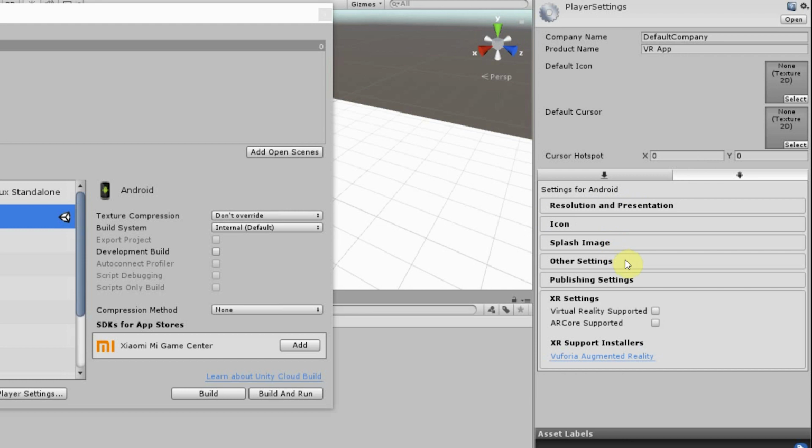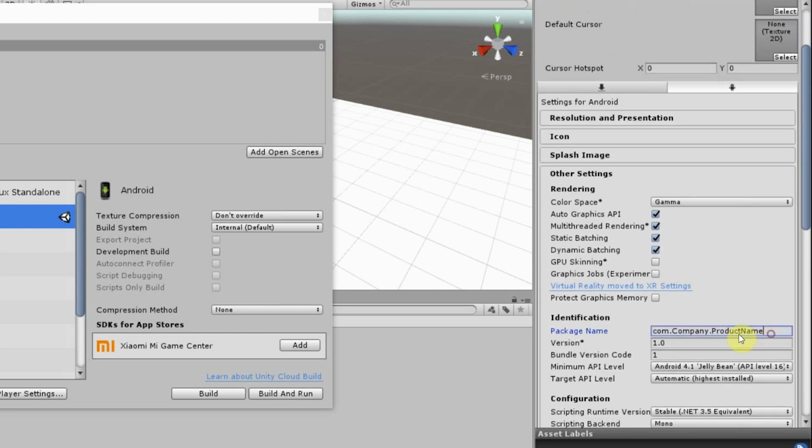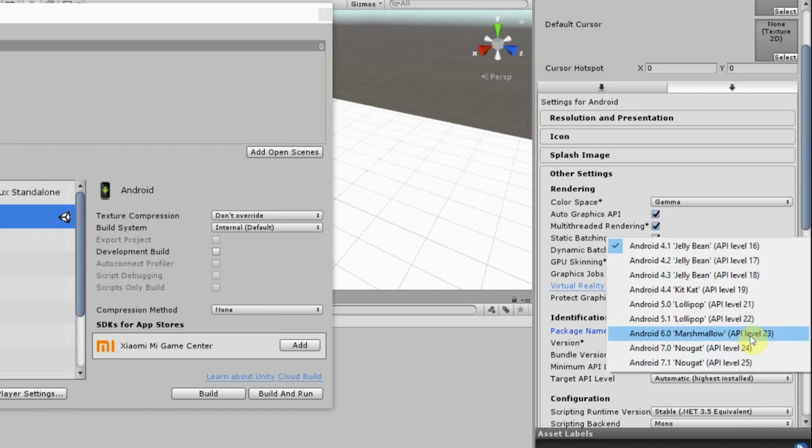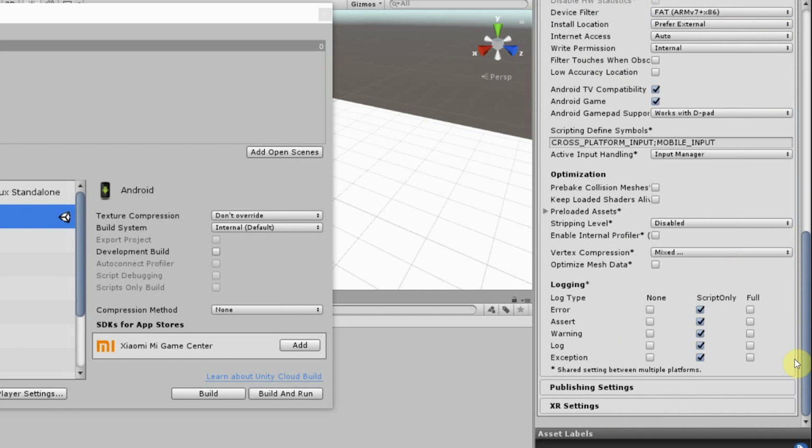The first thing we need to do is in Other Settings, let's call company name Android Authority, and let's call the product name VR App with no space. Then I'm going to change my package name, and you need in Unity to be very strict and make sure that that is the company name and then the app name. We also need to make sure we're targeting API level 19 because it's only from there upwards that we can support Google Cardboard. So that's done.